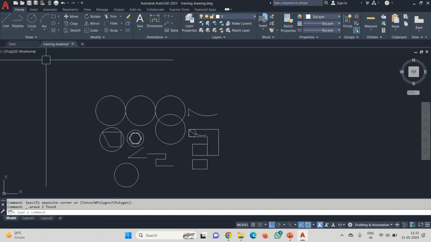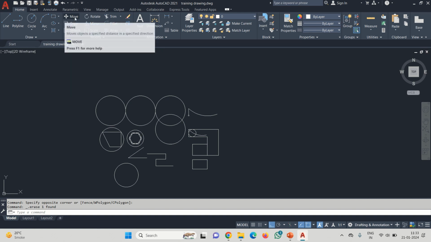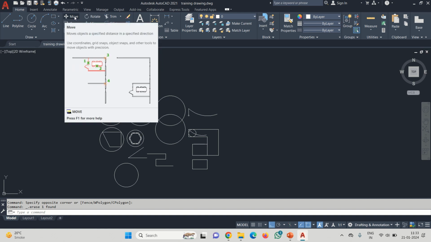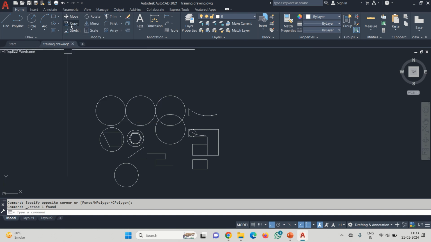In earlier parts 1 to 3, we have seen line, polyline, circle, arc, rectangle, ellipse, and the move command. The move command is right over here. I was not able to find it in the ribbon in the earlier video, but it is right over here. We'll move on to the copy command.